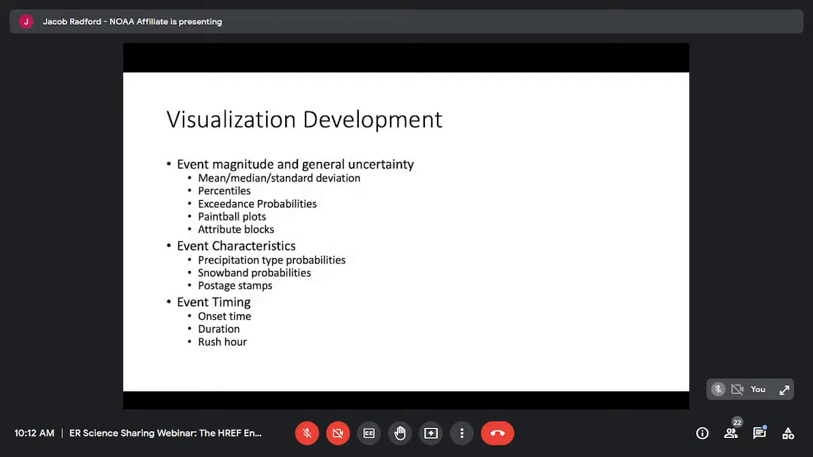So now we get into some of the specific visualization tools that we worked on. We grouped them roughly into 3 categories based on their purpose. The first category is event magnitude and general uncertainty. So this is more along the lines of things you'd see in the SPC HREF Viewer, so statistical summaries like the mean, median, standard deviation, different percentile levels, exceedance probabilities, so the probability of exceeding some chosen threshold, as well as paintball plots. In general, these products aren't new, but we thought they might be more useful when coupled with the new, more interactive platform.